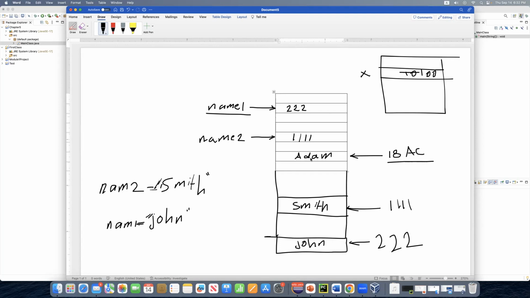Now you may ask, if I change the value of name 2 to Smith and name 1 to John, what's going to happen to this value? Here's a cool feature that Java has: a garbage collector. Think about a garbage collector as a person carrying a cleaning product and running after you, cleaning every area after you're done with it. So immediately when Adam is not used anymore, Java will come and erase that area and free it so it can be used later.